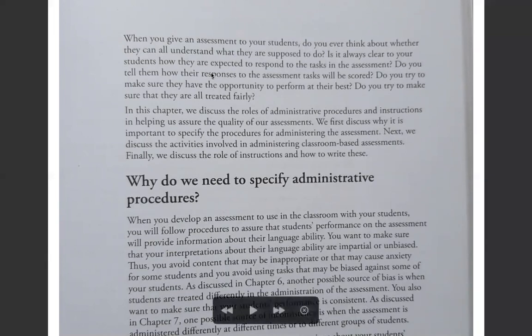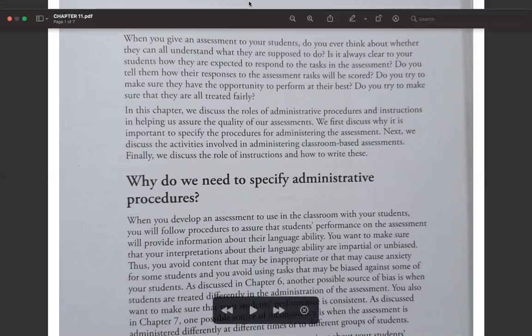Great. So this leads us to the first question. I guess if you only think about it for a moment, you can easily answer this question from your view as a teacher. So why do we need to specify administrative procedures? I ask you guys.